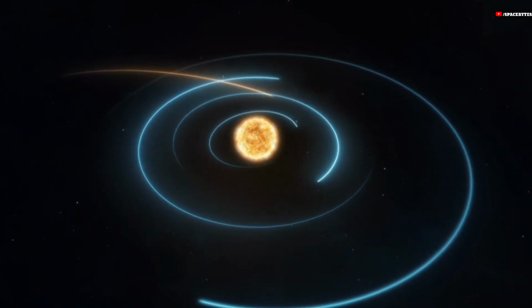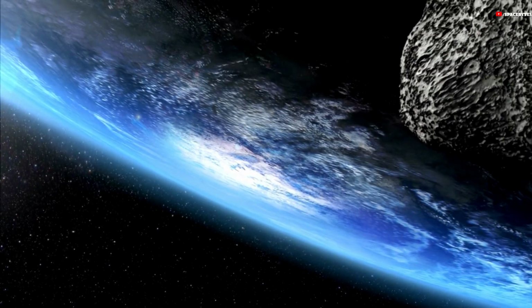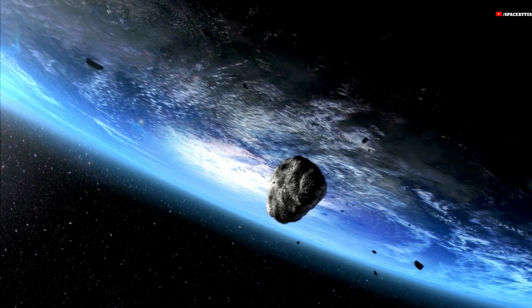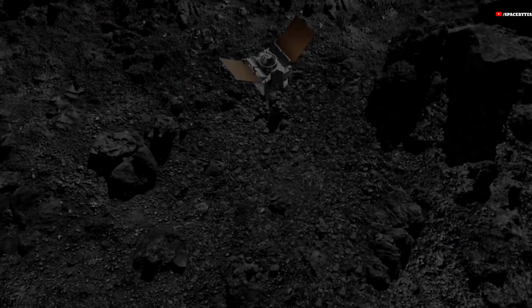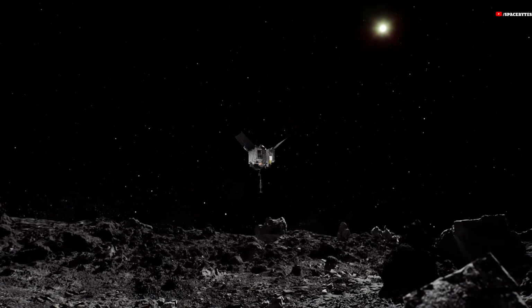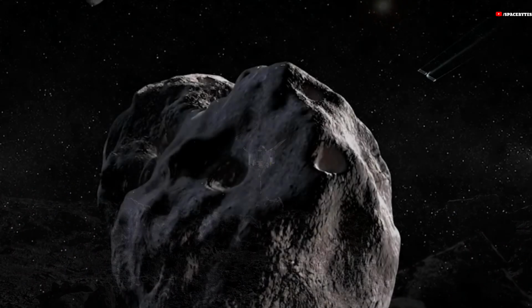2008 EV5 orbits the Sun every 343 days, coming as close as 0.88 astronomical unit and reaching as far as 1.04 astronomical unit from the Sun. 2008 EV5 is about 0.4 kilometers in diameter, making it larger than 90% of asteroids.